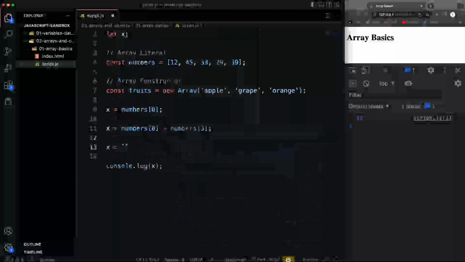I could also use them inside of a template literal. So if I put backticks in here and say my favorite fruit is, and then I can access fruits, and then let's say I want to get the orange.